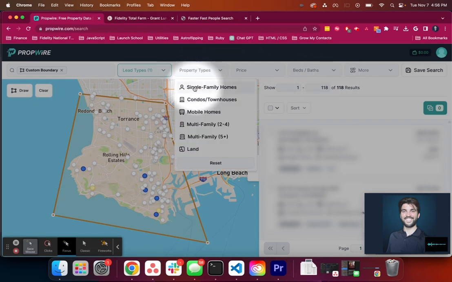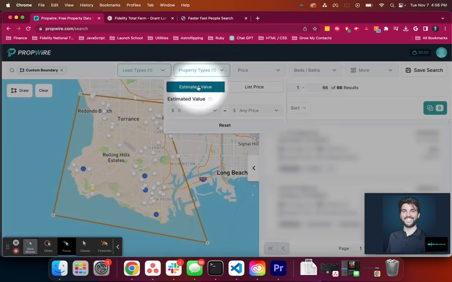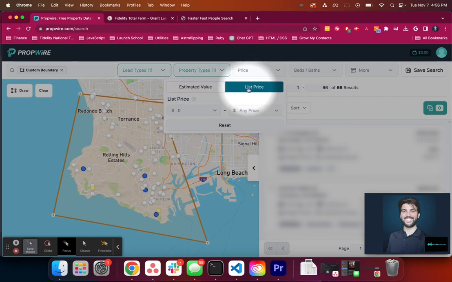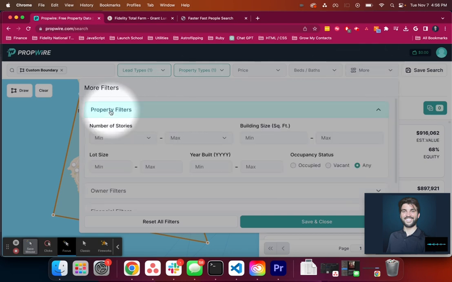So I can select property types. Let's just choose just single family homes. I can also choose bed bath count, the price of the estimated value of the property, or the price of the listing if it is on the market currently. And like I said, you can layer on more. So additional filters. So I can choose property filters.